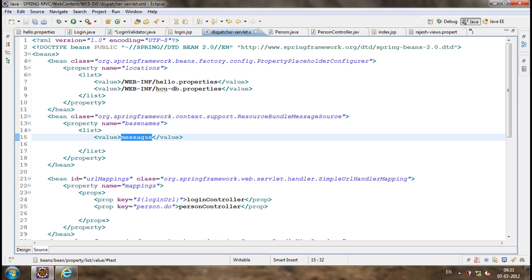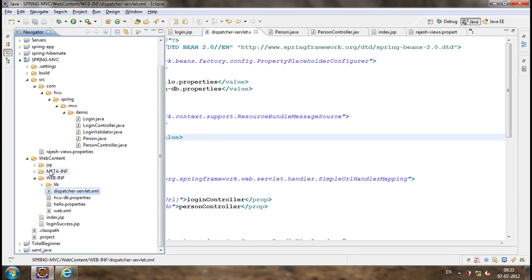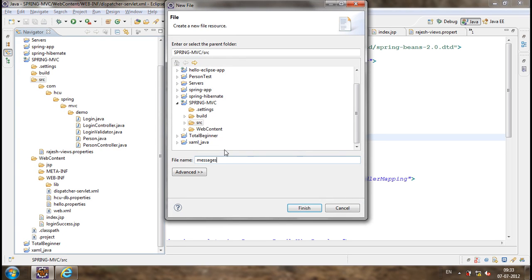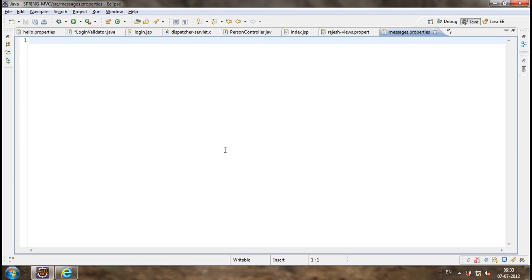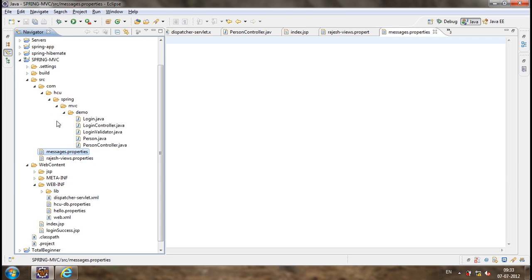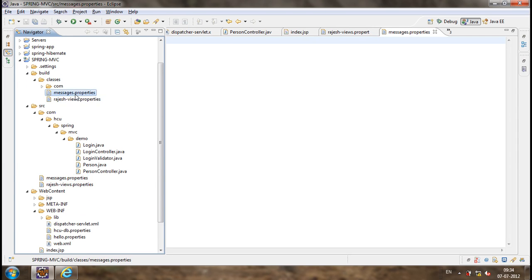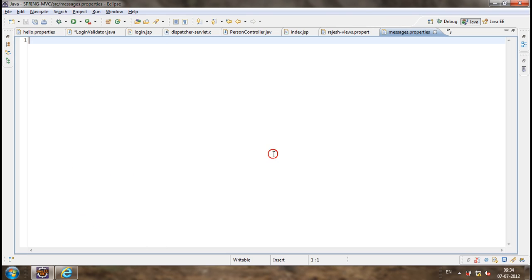Once we have configured this resource bundle message source, let me keep this properties file in the classes folder. If I keep it in src, it will directly go to the classes folder. Let me generate a new file, messages dot properties, which will directly go to the classes folder. So let me give the messages here.